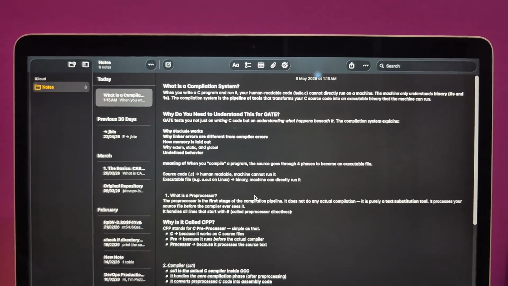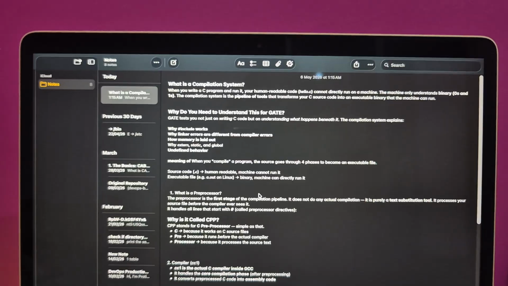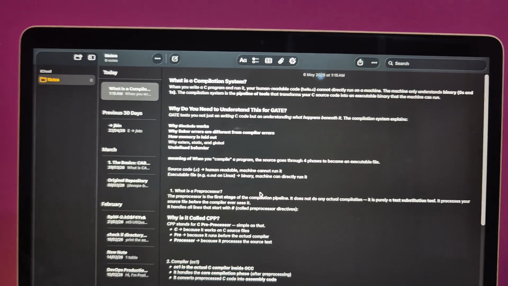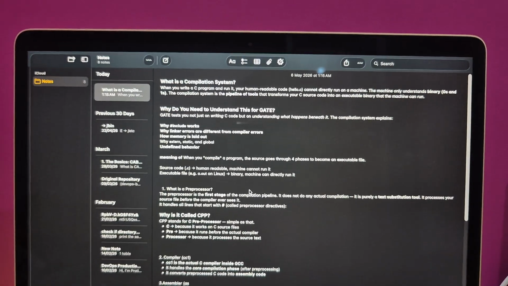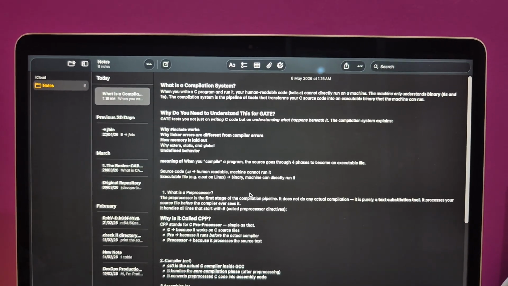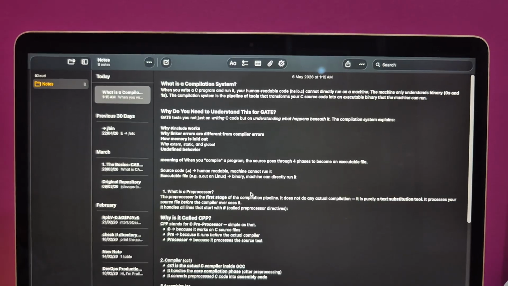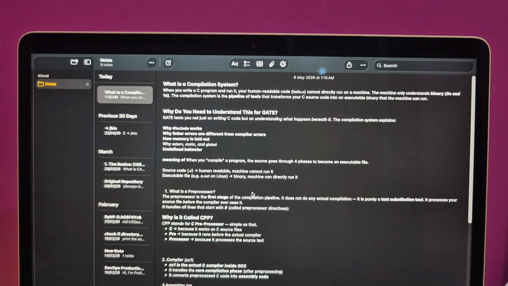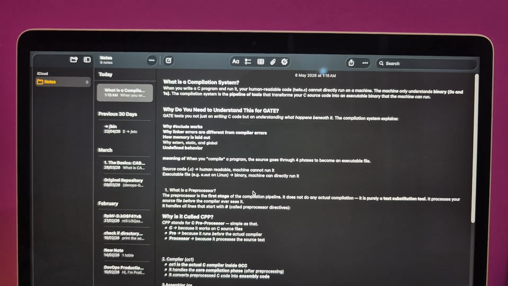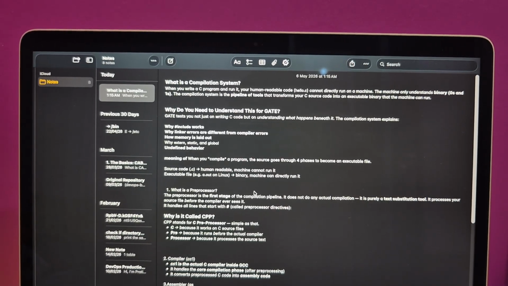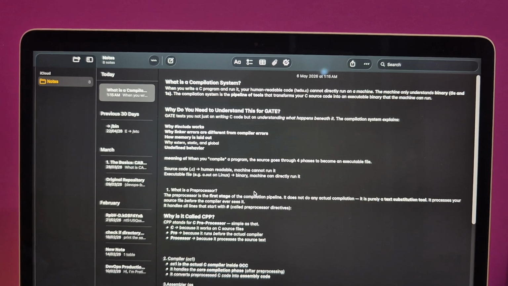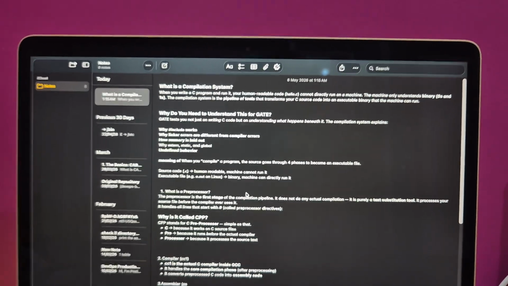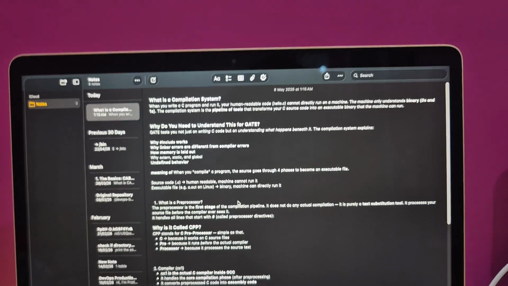Why do you need to understand this for GATE? It's not only about C programming or C code. You need to understand how it works underneath also. Like why #include works, why linker errors are different from compiler errors, how memory is laid out, why extern, static, and global, and undefined behavior. All these are internal workings that we should know. That's why the compilation system is there.